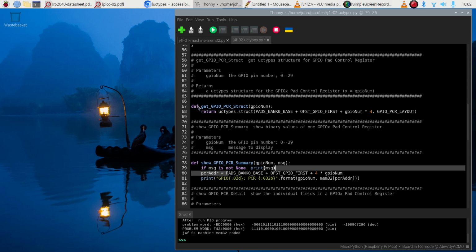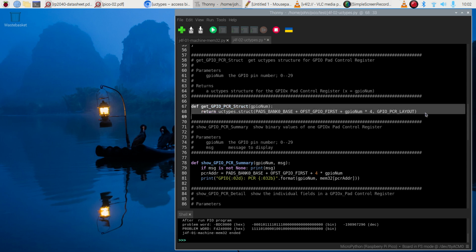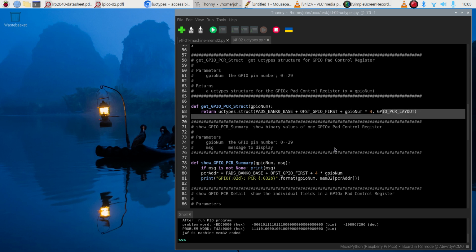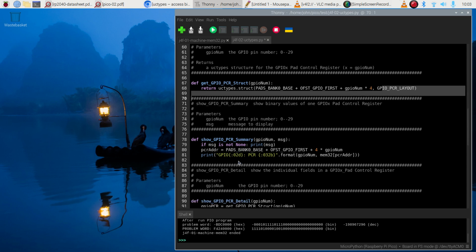Up in this first program, we're going to get one of those layouts for a GPIO pad register. And notice that we do the address the same way we did down in the show GPIO PCR summary, and then we use the layout. Scroll down.